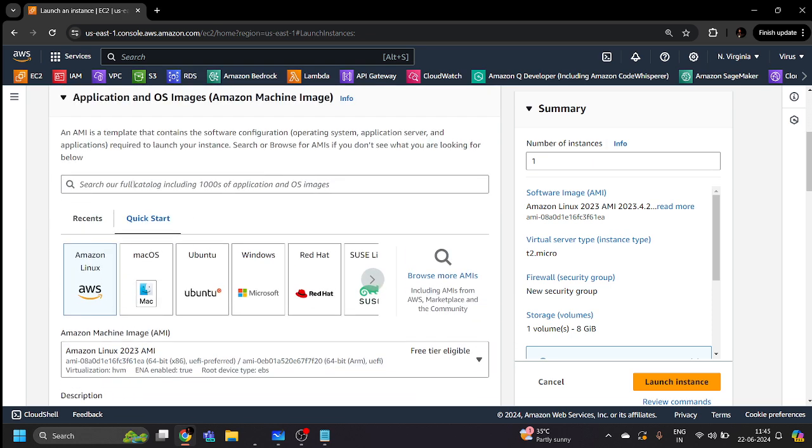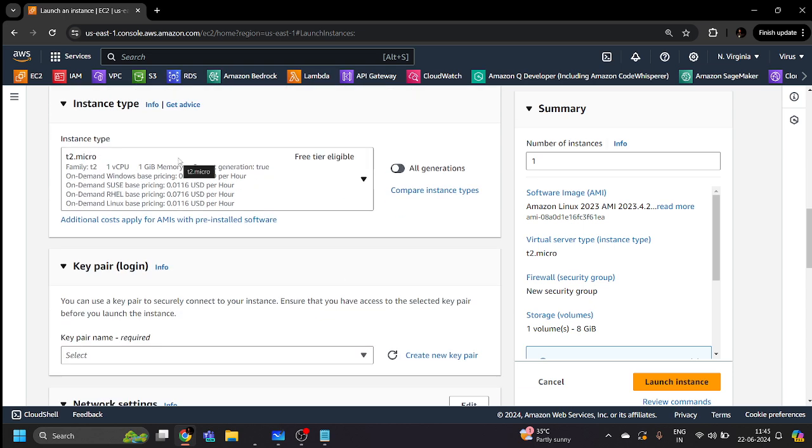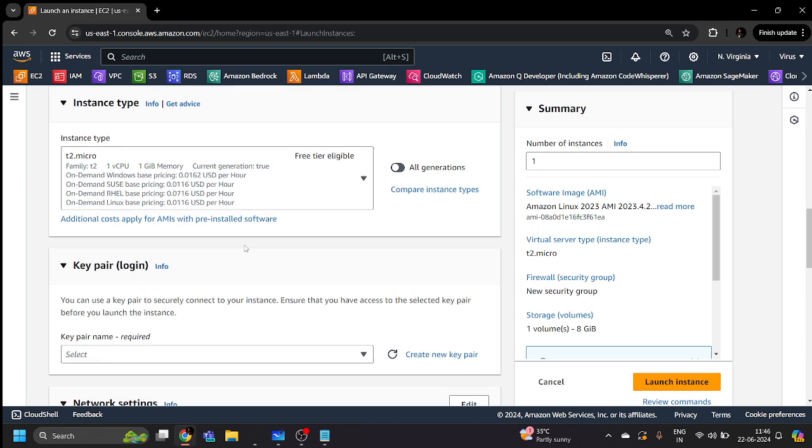There we have to select the application and OS image, which is your Amazon machine image, in which you will be selecting the software configuration and the operating system configurations for your virtual machine. You will be selecting the Amazon Linux AMI as of now, and the virtual machine type or the instance type you must select based on the requirement of virtual CPUs, memory and storage, and depending on the use case or the requirement of your organization. Maybe as of now we'll select this T2.micro just for demonstration purposes.